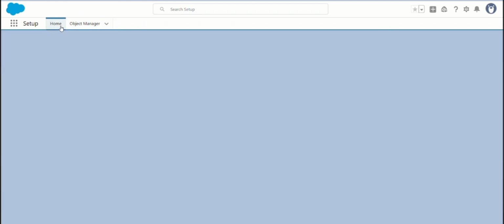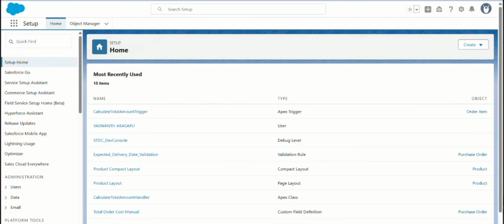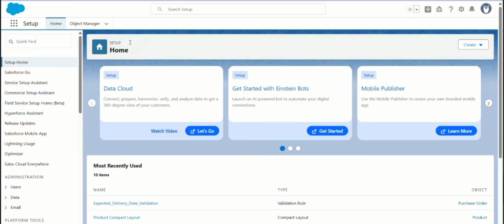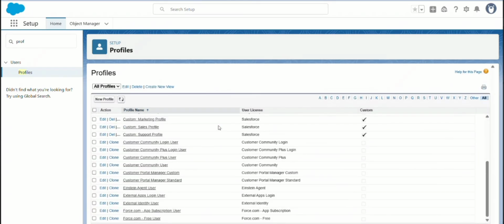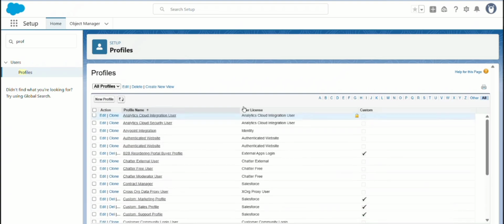And coming to the home page in setup, going to profiles. Here we cloned the standard user profile and created an inventory manager profile and a purchase manager profile. These profiles have customized object permissions for security.